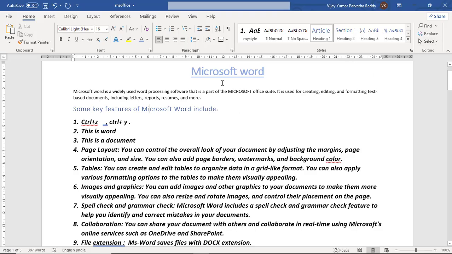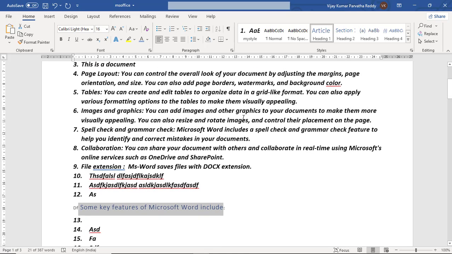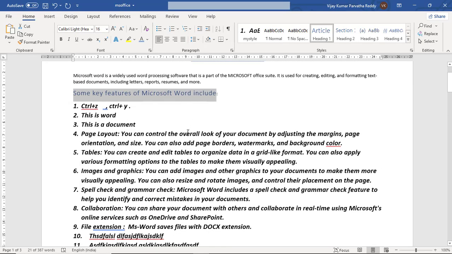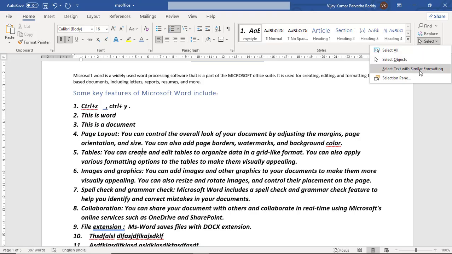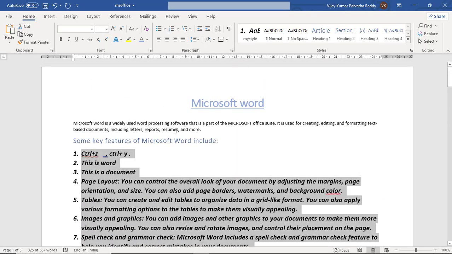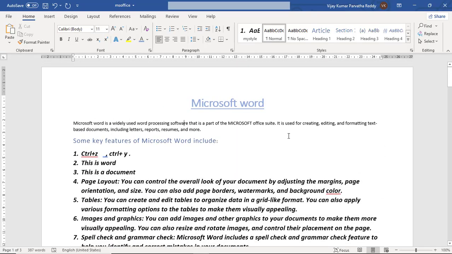So in that case, place the cursor here and select Text with Similar Formatting. Now see, this got highlighted, and scroll down with the mouse and see the highlighted text. These 3 lines only are selected, similar formatted text, and if you place the cursor here, it will select that kind of formatted text. So like that you can select a part of the document.